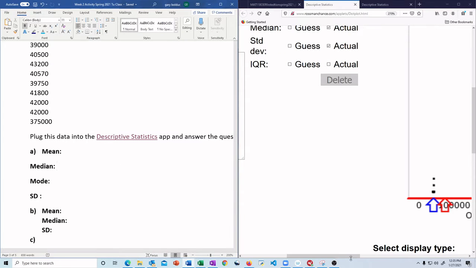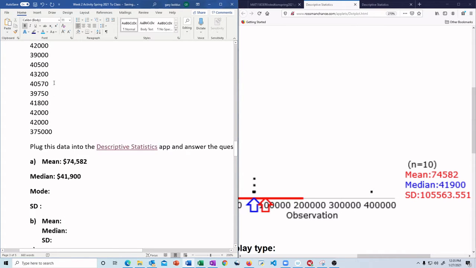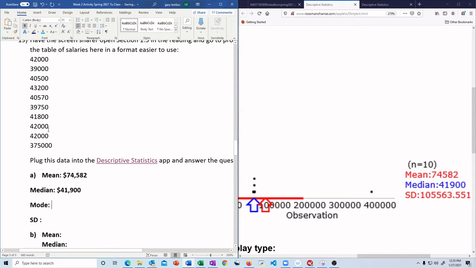Okay, so the mean, if we scroll over here, the mean here is, what do we get? $74,582. That's the average salary if we use the mean. But if we want to use the median, it's $41,900. Quite different than the mean. And the mode, we're not really going to use much, but just so you've seen them. The mode is the most common number, which is 42,000 here. Okay. And we'll write the standard deviation, why not?